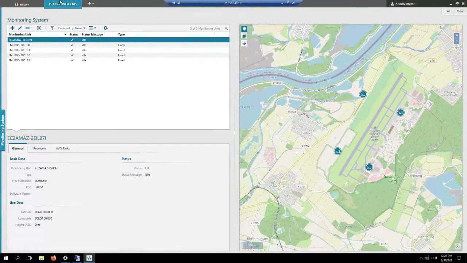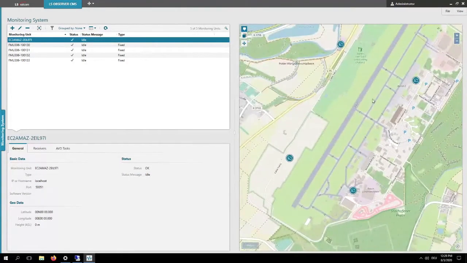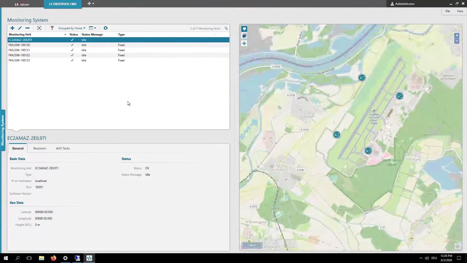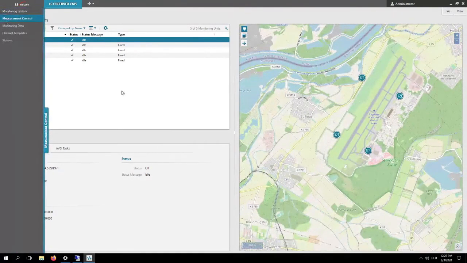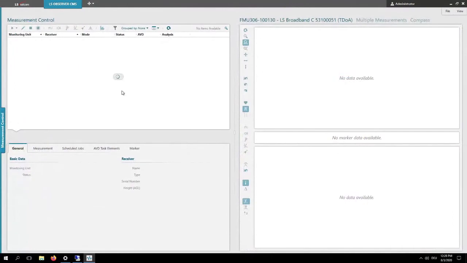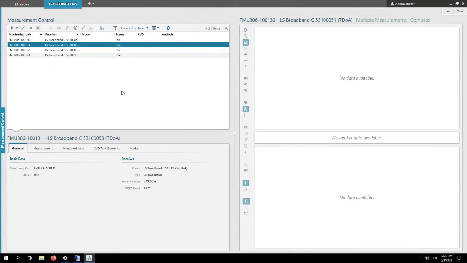And we're now here at the LS Observer CMS software at the monitoring system overview. There you can see all connected monitoring units, and then you can see their location on the map. Like you can see here, we have installed 4 fixed monitoring units around a local airport here in Germany. And now you can do measurements with all the units. To start a measurement, just go on measurement control, where again you can see a list of all connected monitoring units.